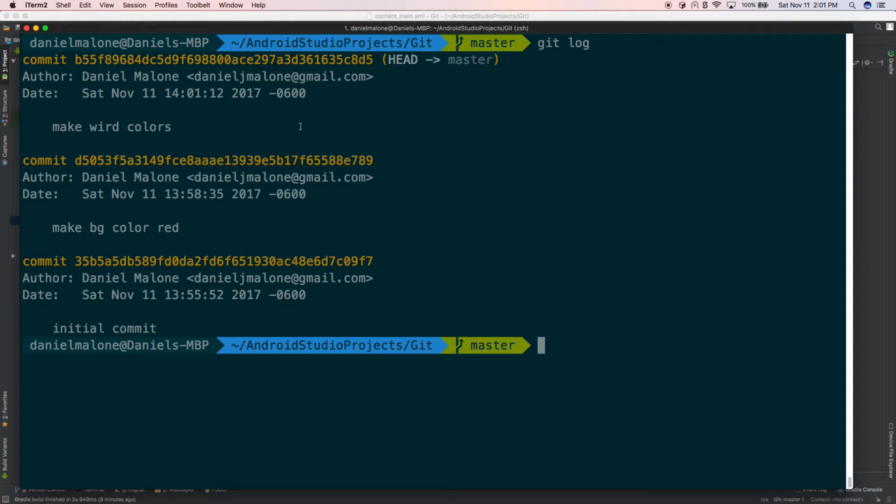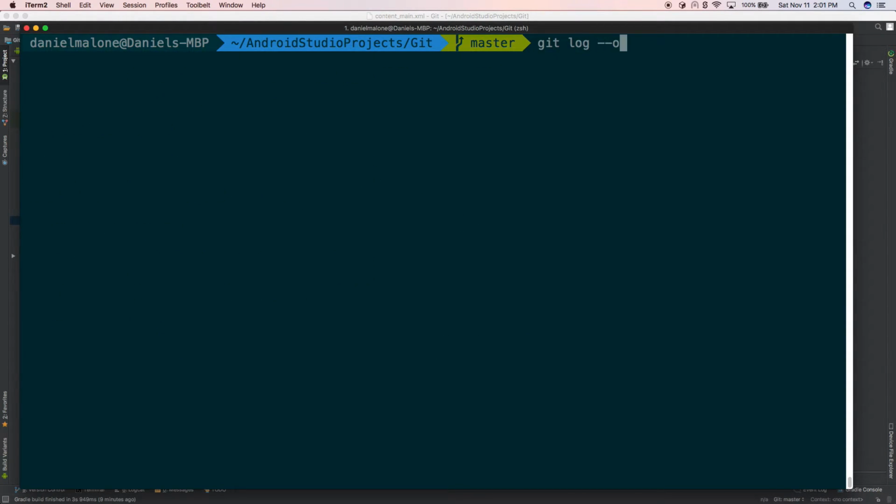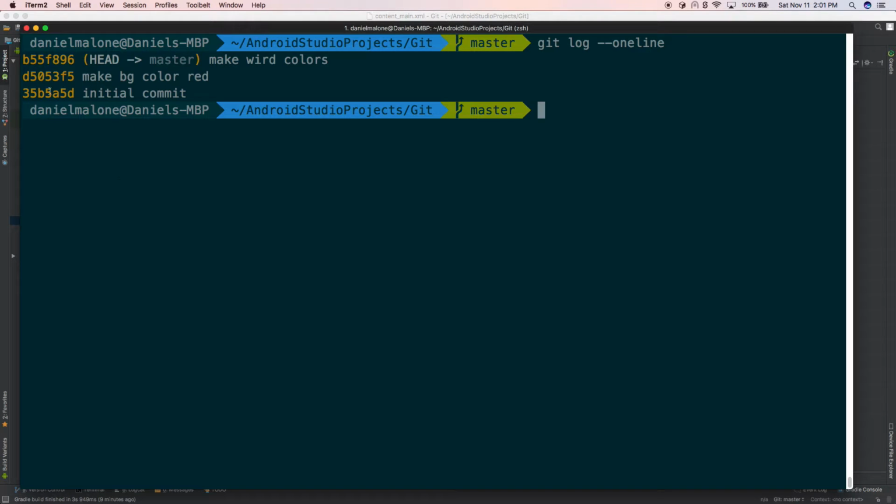So now you can kind of see how this is helpful. You can do git log one line, I'll make it all on one line. So first we did that, then we did that, and then we made the weird colors. So say we don't like the weird colors, but actually, first of all, we can compare stuff. So let's go git diff, and first I'm going to copy these random numbers right there, and that's kind of reflective of the make background color red. That represents make background color red.